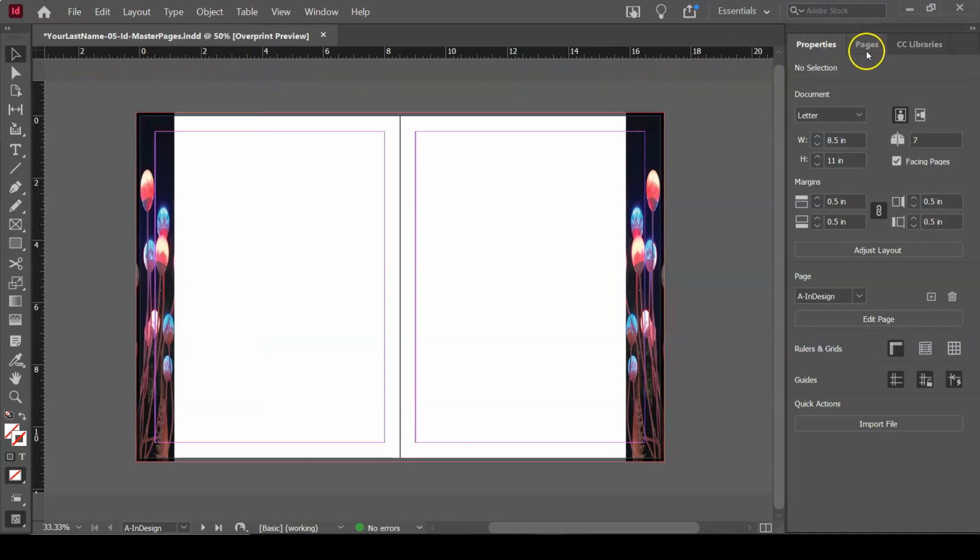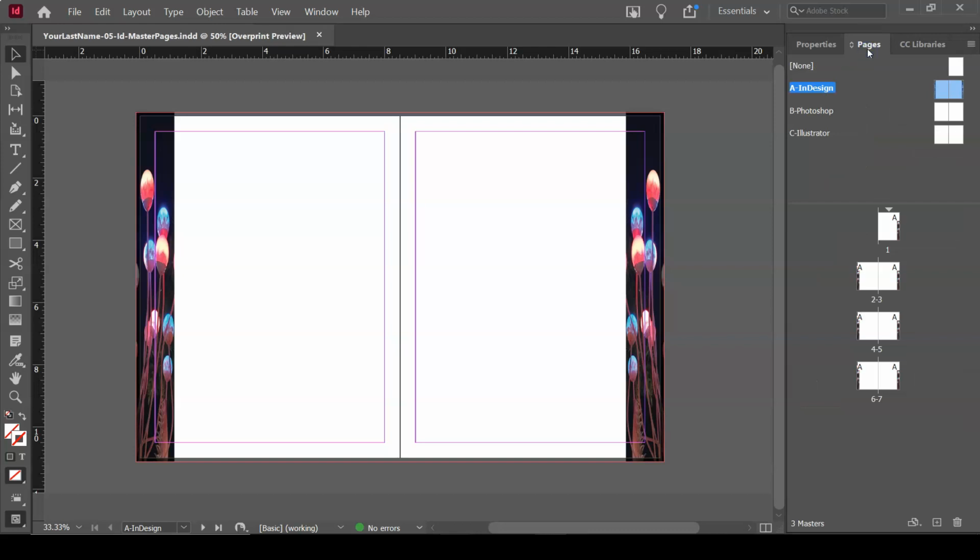And I'll go back over to the Pages panel now. If I take a look at my live pages, pages 1 through 7, I can see I have that sidebar added to those thumbnails. Because that A master is applied to all the pages right now, everything that I place onto the master page will also be added to those live pages.